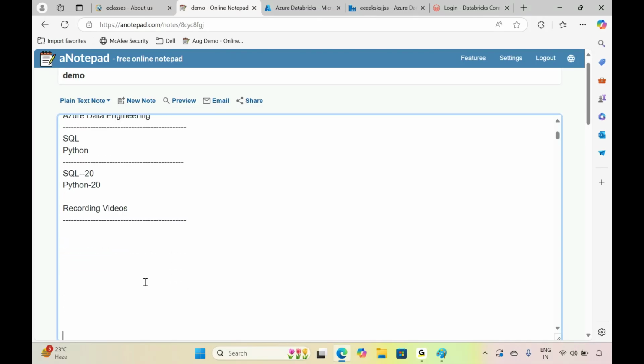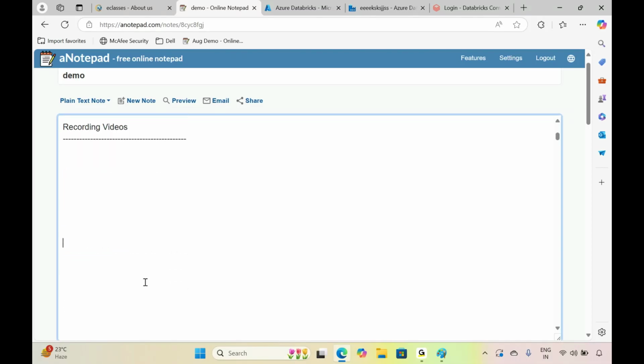So let's come to Azure Data Engineering. Once this course is completed, what is the certification exam I need to write? There is one exam, DP203. DP203 is the Microsoft certification exam. If you need any kind of assistance on this exam also, our team will guide you on how to complete this certification exam as well.